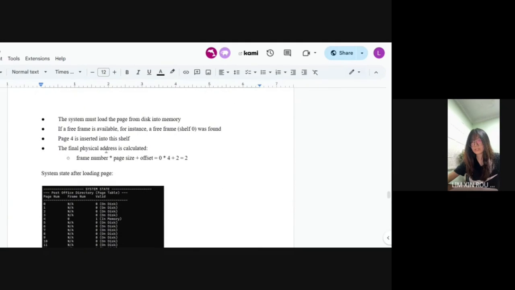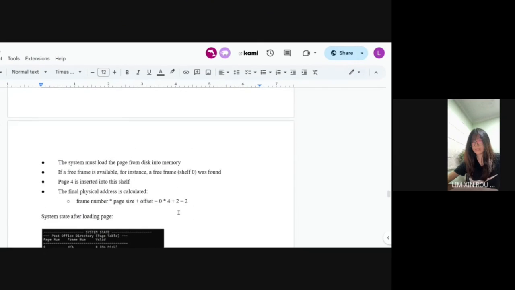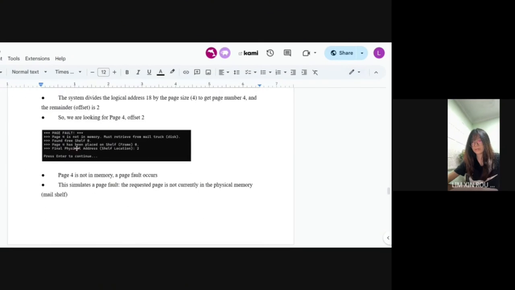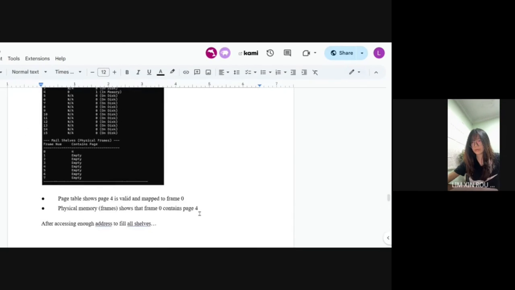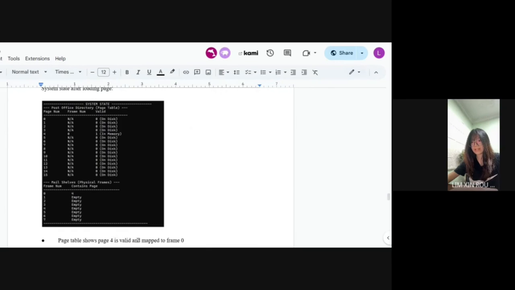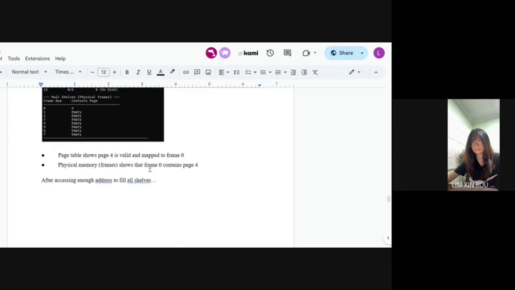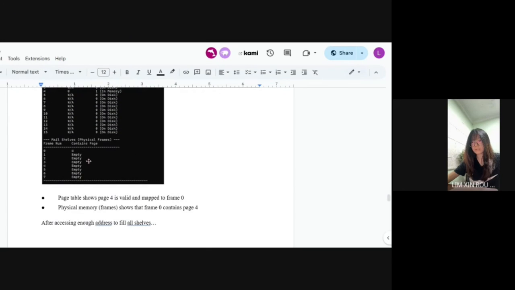And the final physical address is calculated by frame number times page size plus offset. So after that, we will load the page into frame 0. This is the system state after loading the page. It shows that the page is valid and mapped to frame 0. And the physical memory will show that frame 0 contains the page.